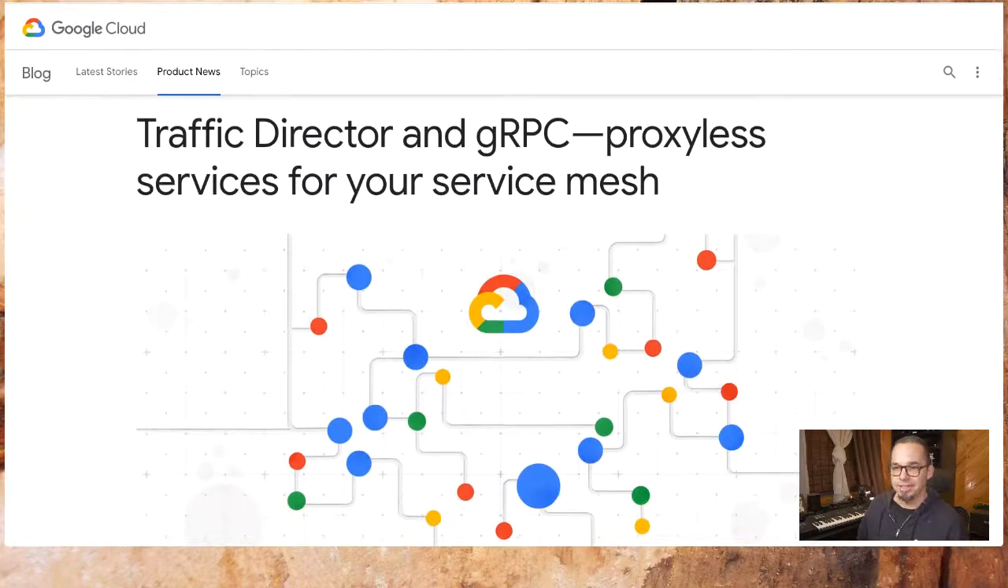Traffic Director. This is crazy. If you've worked with service mesh, it contains a control plane and a data plane. The control plane is the management layer. It's like the puppeteer, so it has the rules and it makes decisions. And then the data plane is the proxy sidecars.